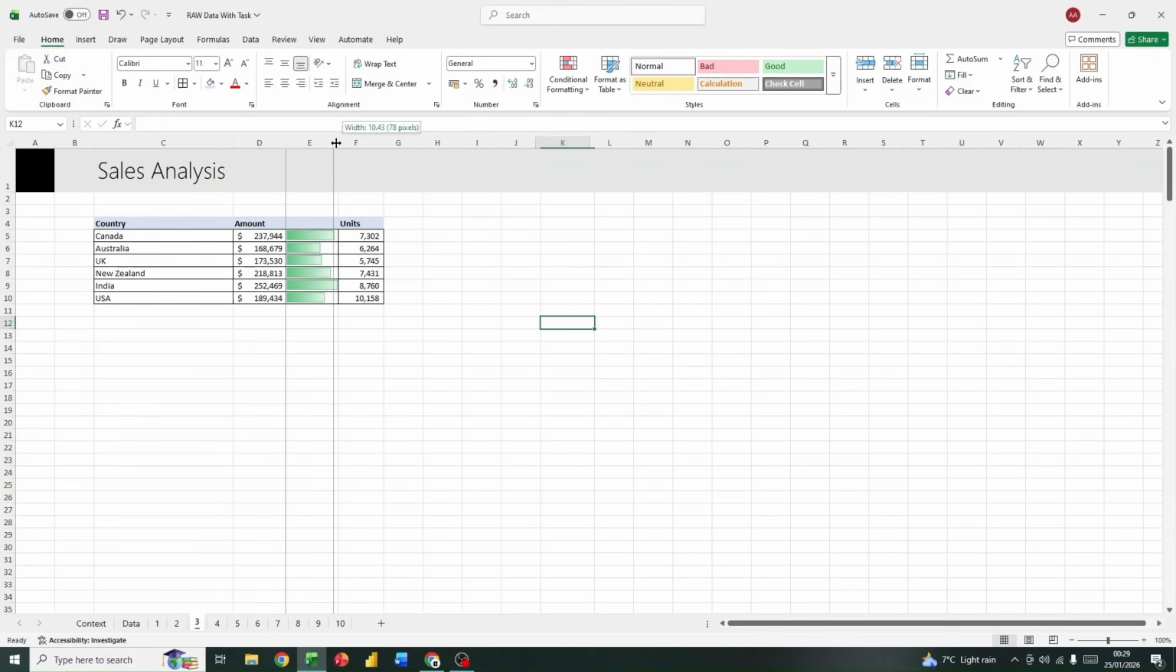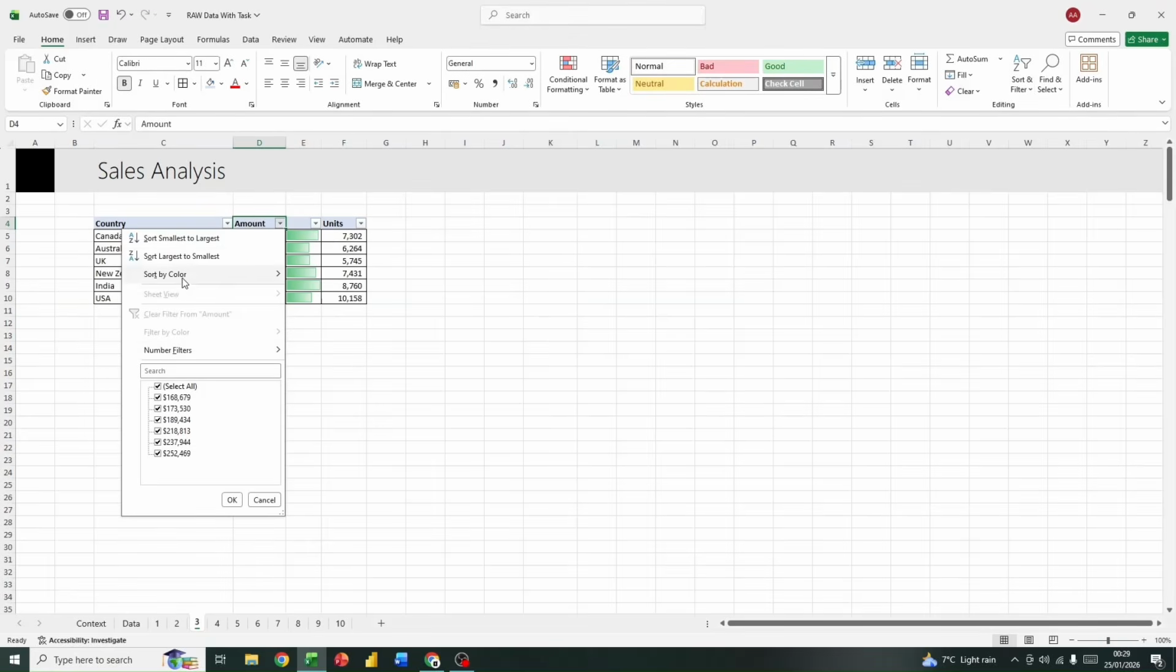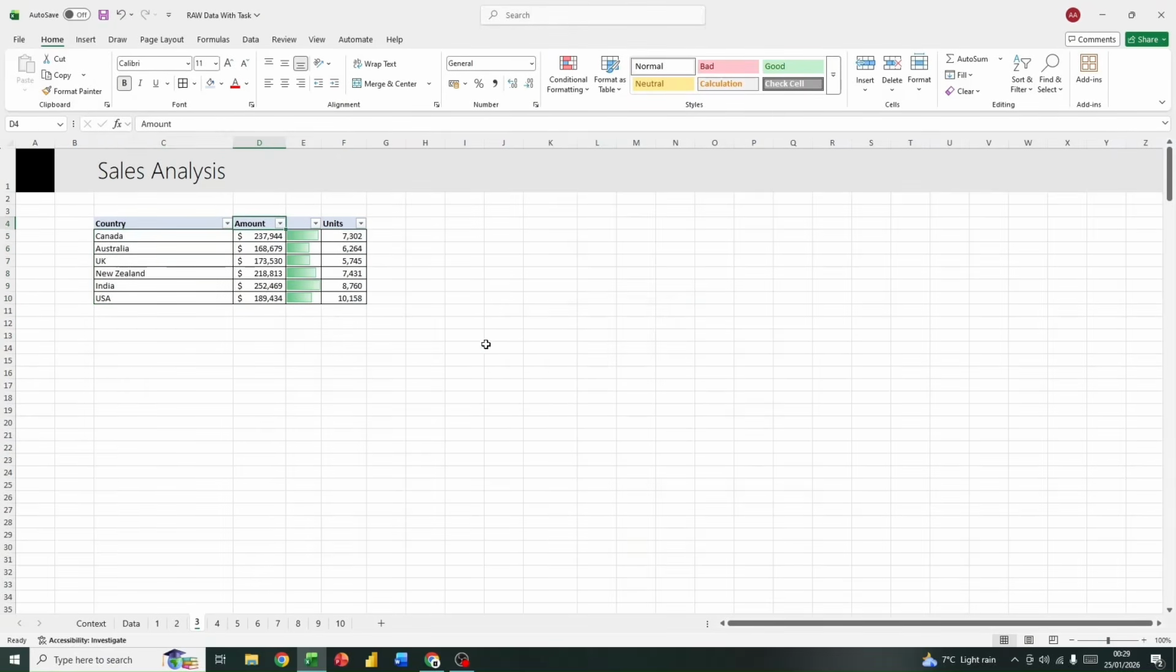Okay, and then we can just resize that and possibly just sort out. Okay, showing me that it's an array and then we can't do it. Sometimes we can. But essentially, you should get a sales analysis that looks something like this.